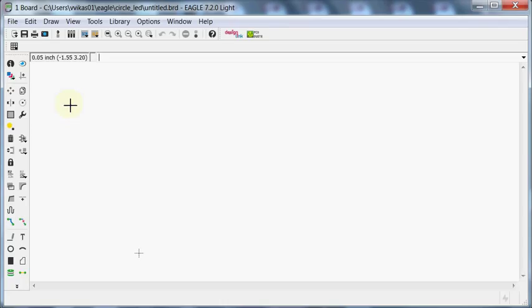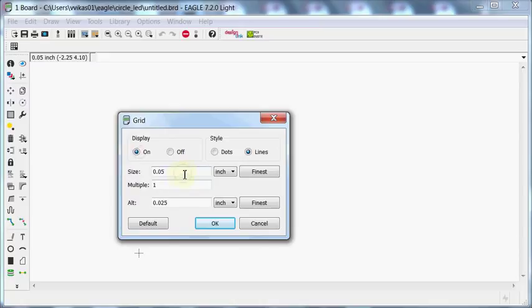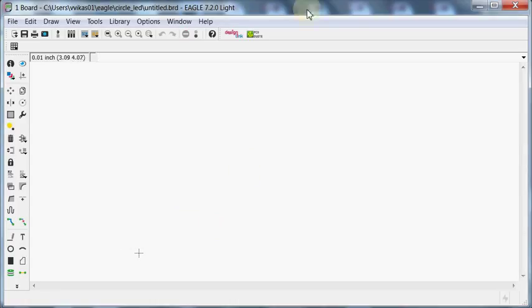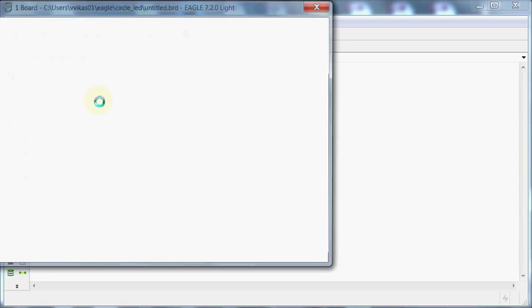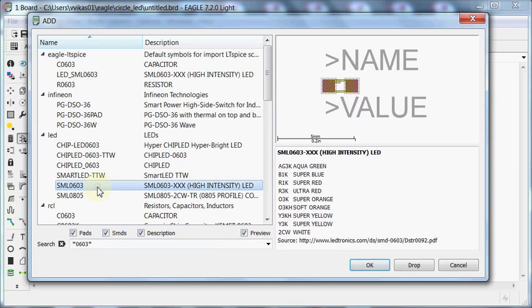Okay. So first things first, we need to set the grid. I usually use a default grid of 0.01 inches, which is 10 mils or 10 thou, and an alternate grid of 5 mils. This is useful if something is not on grid. Okay, let me place an LED. I want to use an 0603 type of LED. So let me take a generic one.